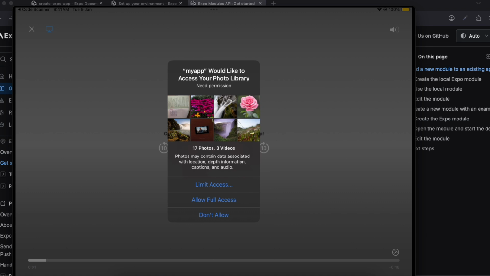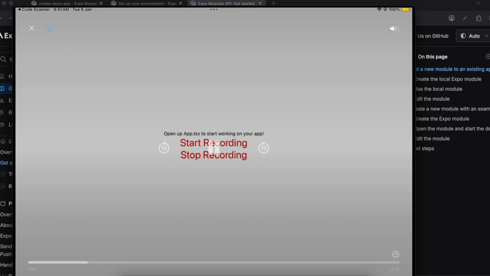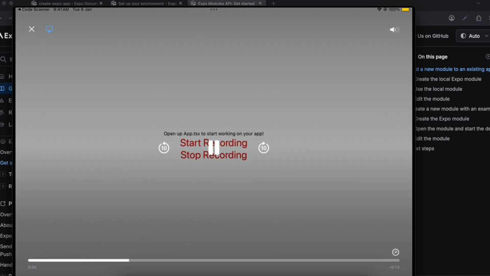I'll click on allow full access, and here you can see it is playing the video. Now I'm not sure if you guys can hear it, but it's just that my Mac audio is taking precedence over the iPad audio. That's why you might not be able to hear it, and also I'm mirroring my device, that's why. But in your case, you should be able to hear it properly.